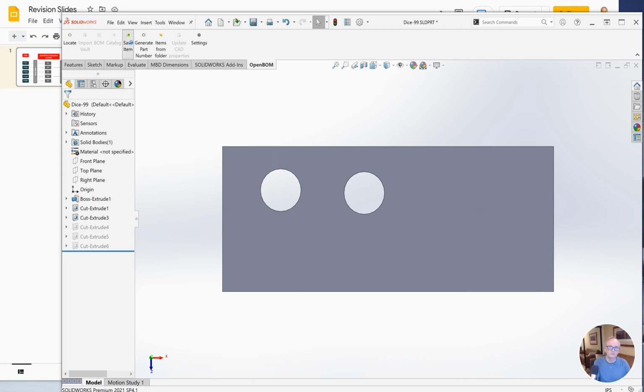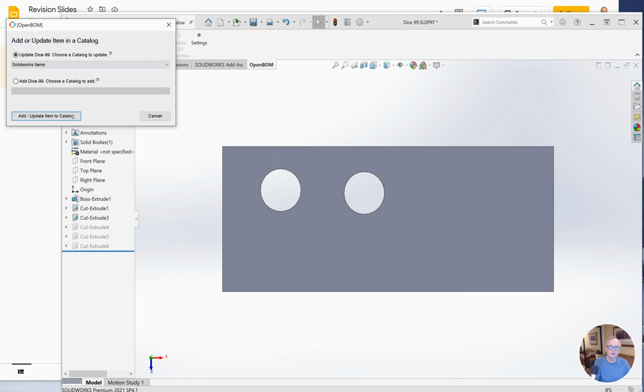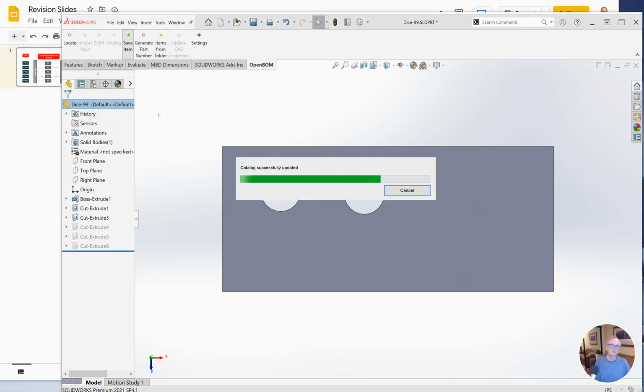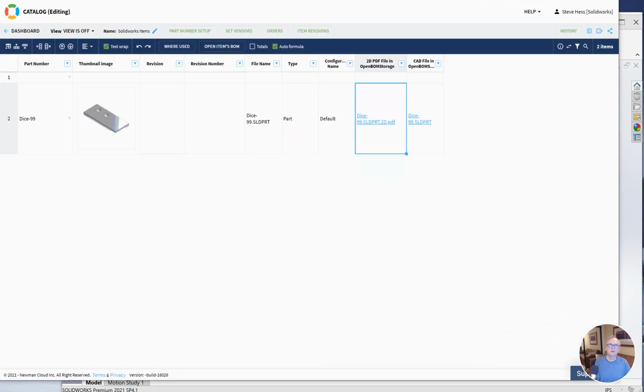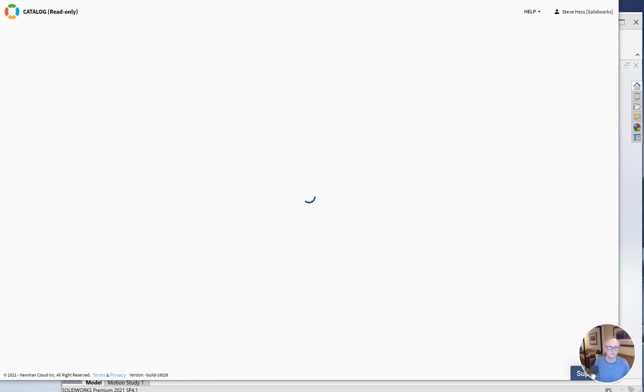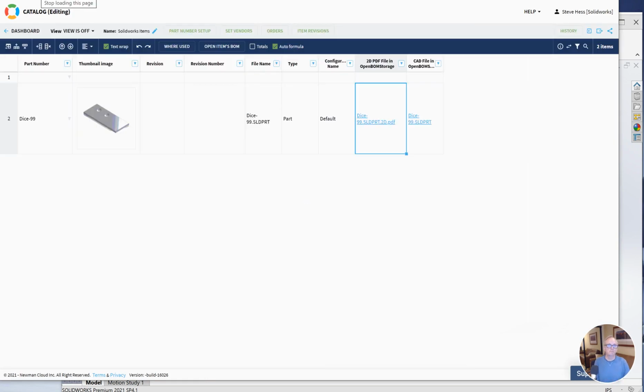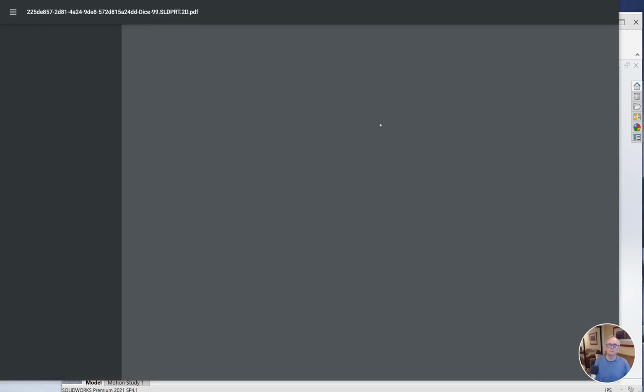And I'm going to use the save item command again up here on the OpenBOM menu and just shoot that over to OpenBOM. Okay, so let's go see what happened in our SolidWorks Items catalog. We know that SolidWorks Items always has the latest information. So let's take a look at the PDF for this one.